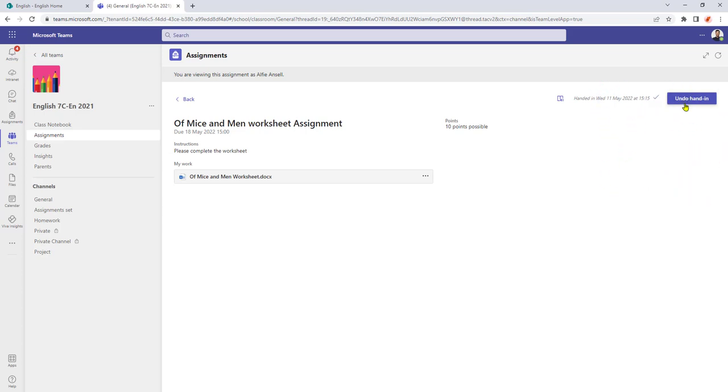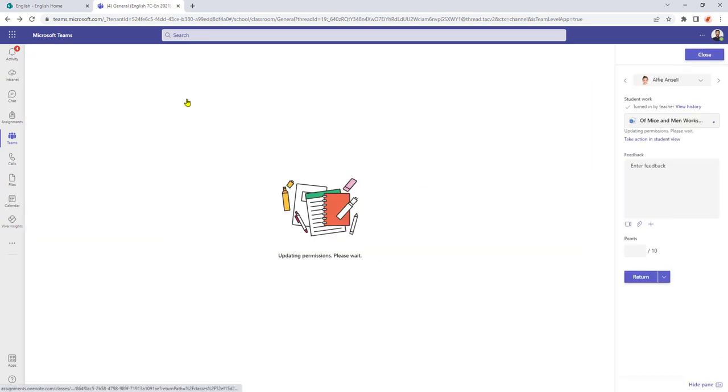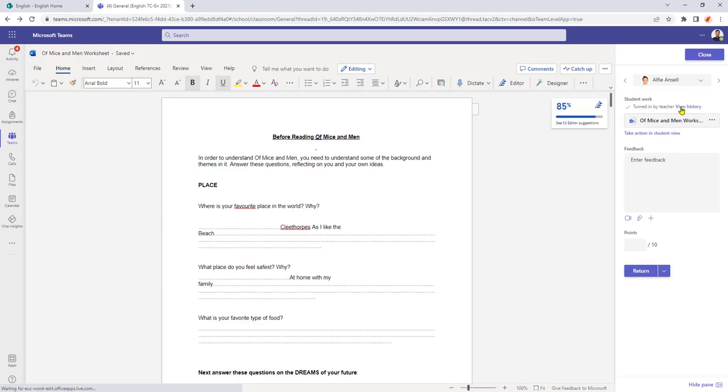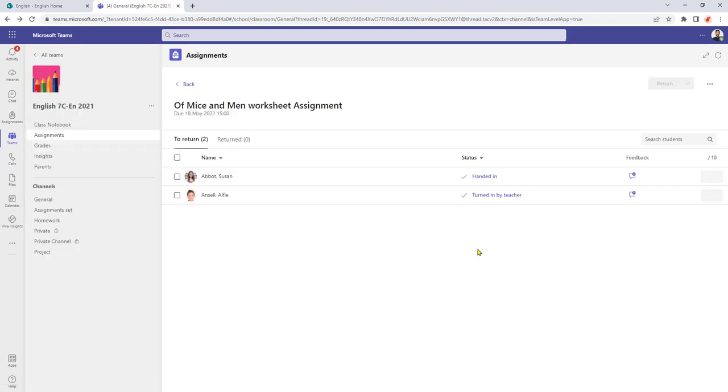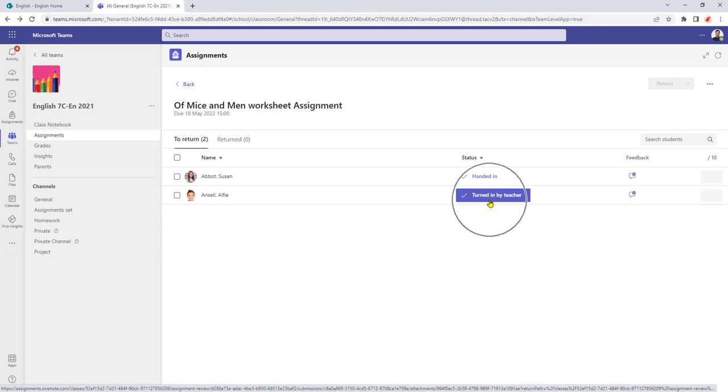Alfie and myself do get the option to be able to undo the handing in, just like we can with any assignment. But if I just click to go back now, and then click on the view history button here, it will then say that it's been turned in by the teacher. Also, the assignments landing page highlights that the work has been turned in by the teacher.